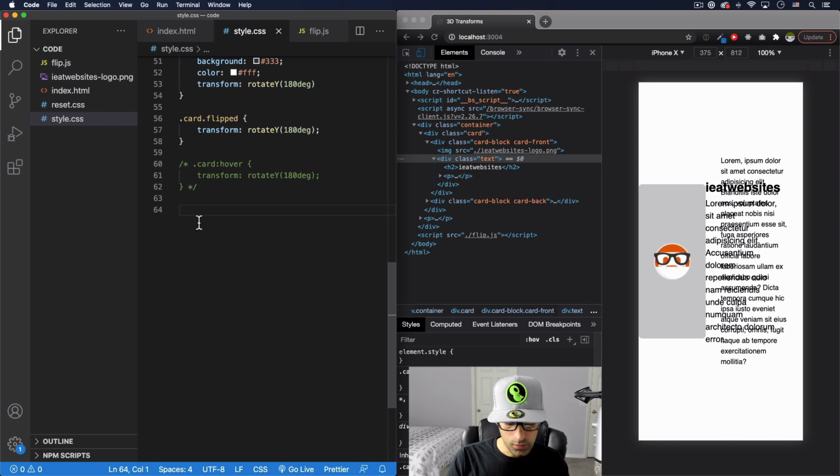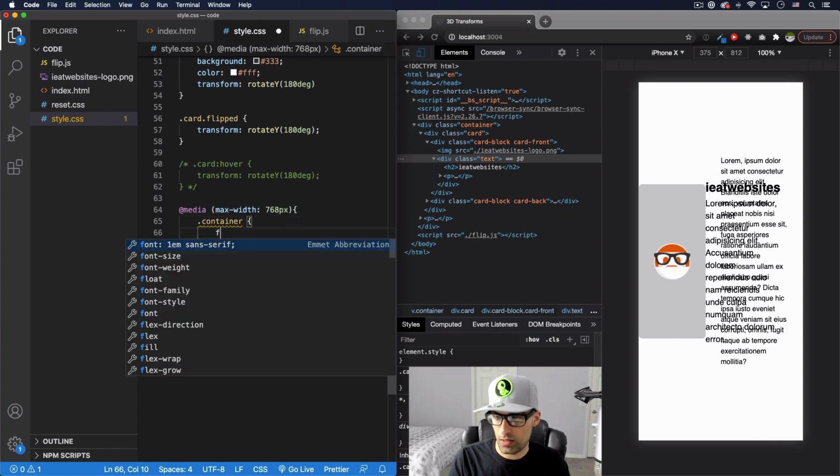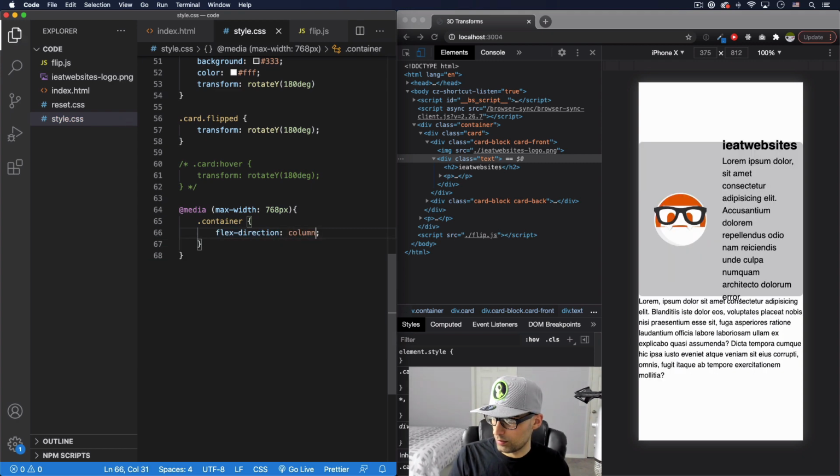For the mobile code, as you can see, it doesn't look that good. So let's go ahead and do media, max width 768 pixels. And we can start with the container. We're gonna change the flex box direction, so flex direction to column. Save that. All right, we're getting somewhere.